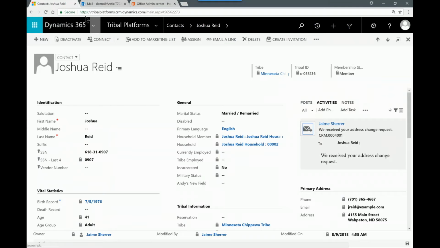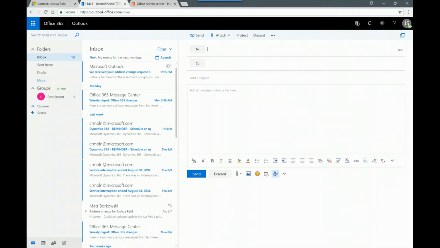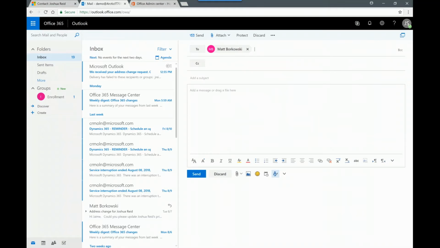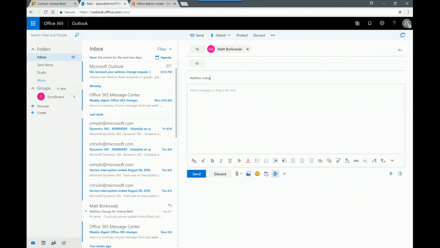It also happens when you are working within your Outlook client. So in this example, I'm going to send an email to somebody else within the organization. I can compose a new message. And maybe I'm emailing one of my coworkers that I have here. I'm going to email Matt Burkowski, one of my teammates. And I want to let him know that maybe we changed Joshua's address or Joshua contacted us about a new address change. I want to make him aware of that. So I can actually compose a message here and just say that we updated his address.